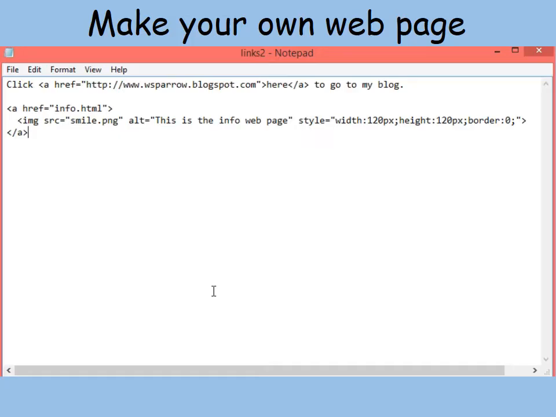We're going to do something very similar. This time, however, instead of looking at an external website, it's going to look for an internal website called info.html. Please note that this info.html needs to be in the same folder as index. You will also notice that I've said there's an image called smile.png, and if you can't find that smile.png image, it needs to say this is the info page. I've made the width and the height both 120 with a border of 0, and I've closed the A tag.